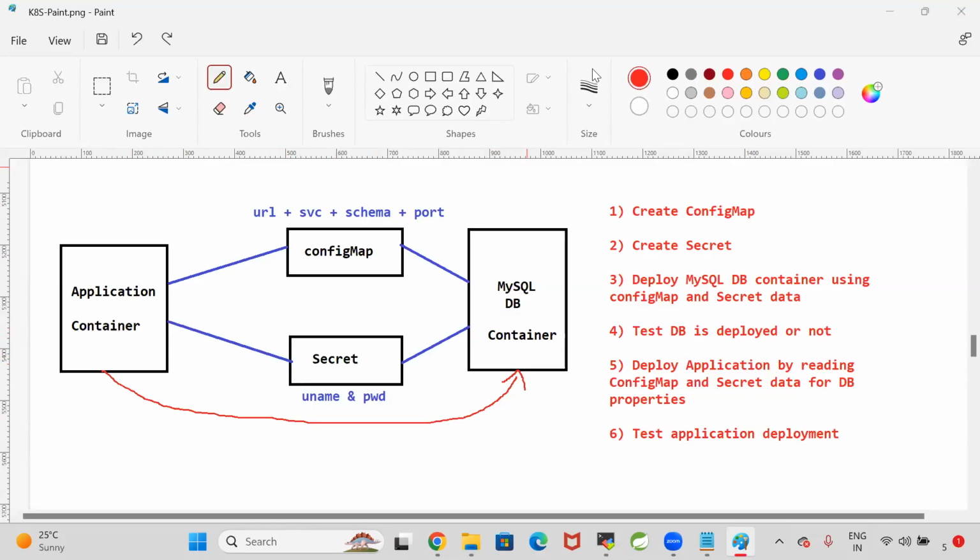So today you understood what a config map and secret is and how to create config map and secret. In tomorrow's session, we will deploy the database by reading the data from the config map and secret, and we will deploy the application by reading the data from the config map and secret.